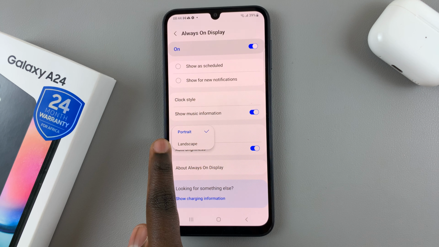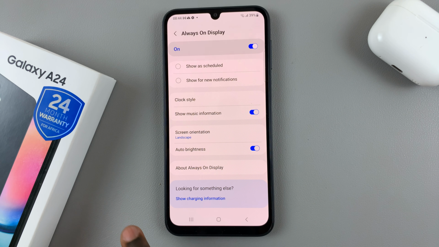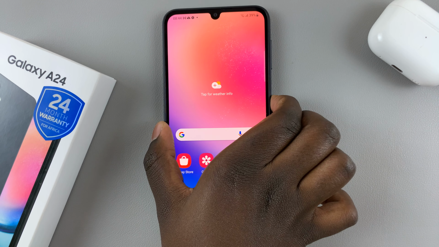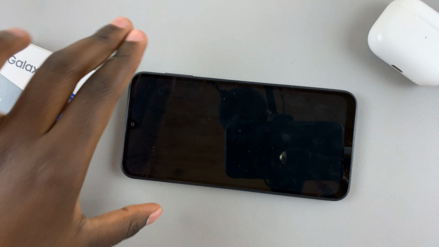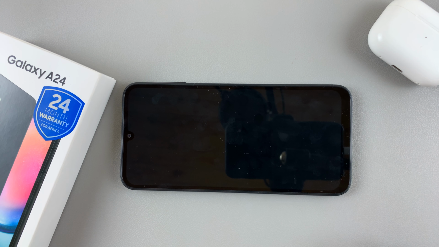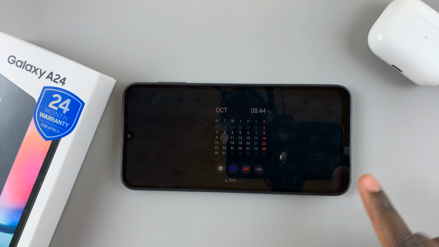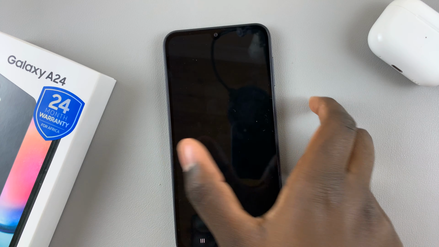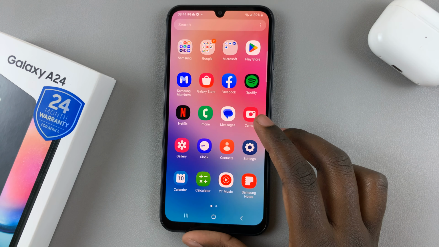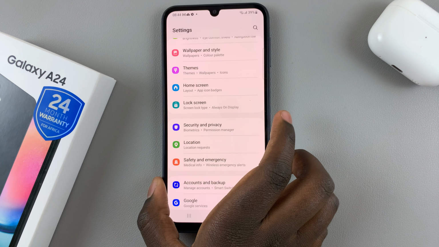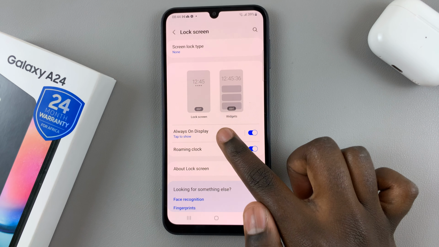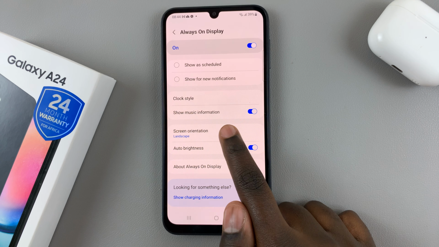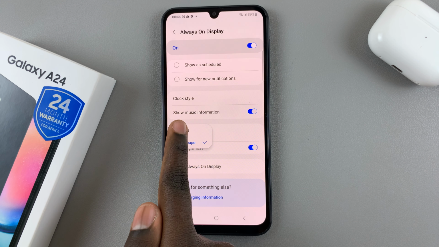If you want to change it to landscape, just tap on landscape, and then you'll notice that when you go to always on display in landscape mode, it has appeared. If you want to change it back to portrait, just open your phone, go to settings, select lock screen, always on display, screen orientation, and then tap on portrait.